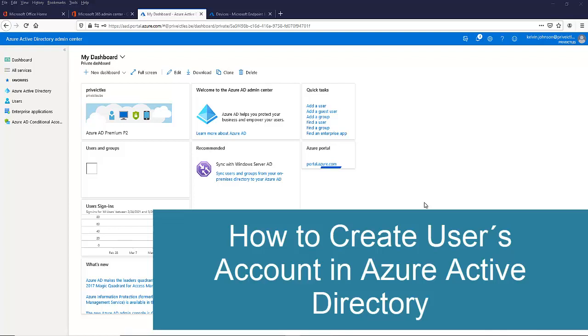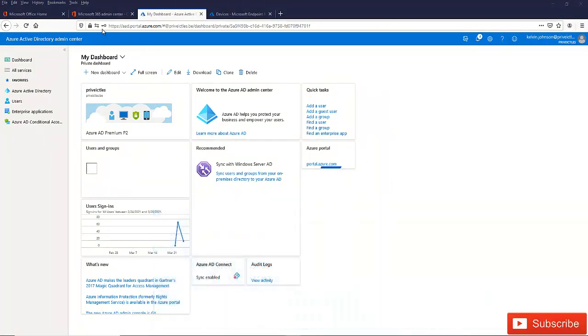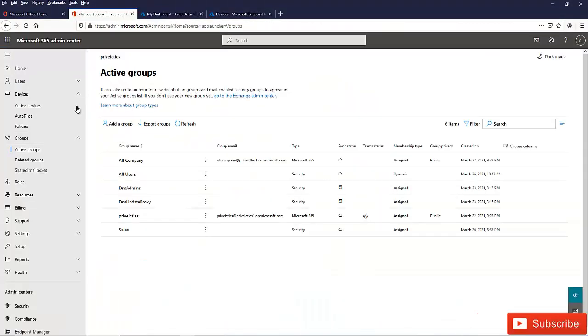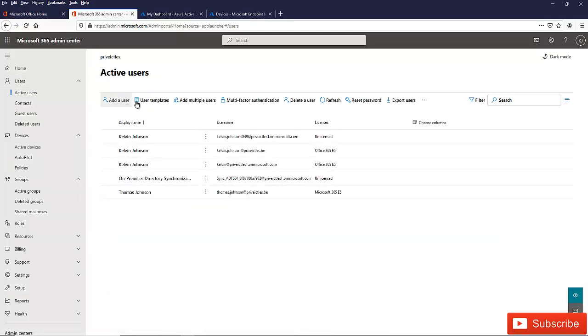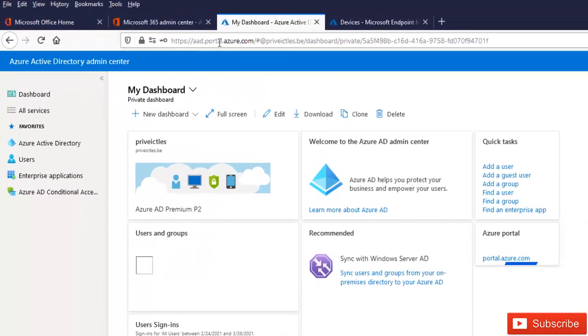I want to explain how to create a user account in Azure Active Directory. If you want to create a user's account in Azure Active Directory, you first have the option to create a user's account in your Office 365 environment under Active Users. We can add a user here or add multiple users. But in Azure Active Directory, in portal.azure.com, we can create a new user as well.